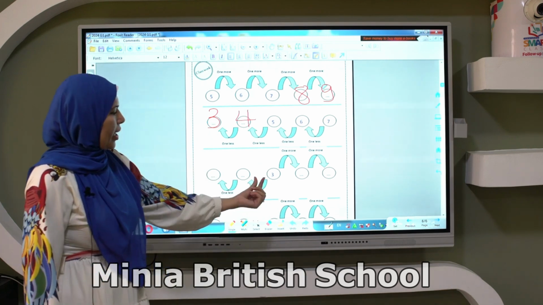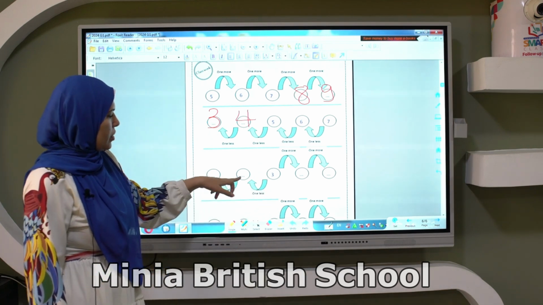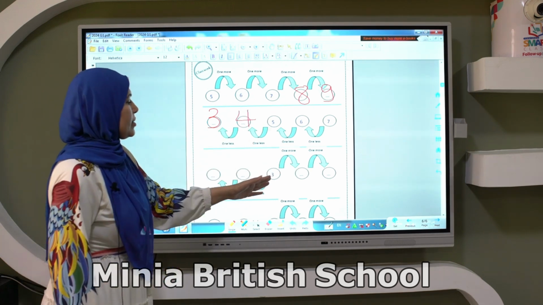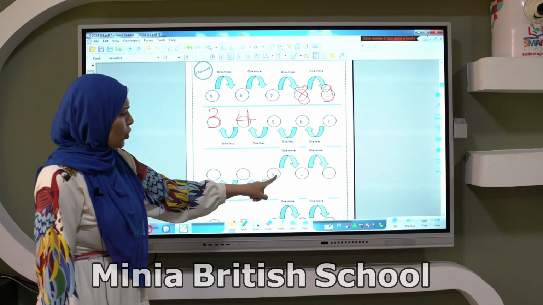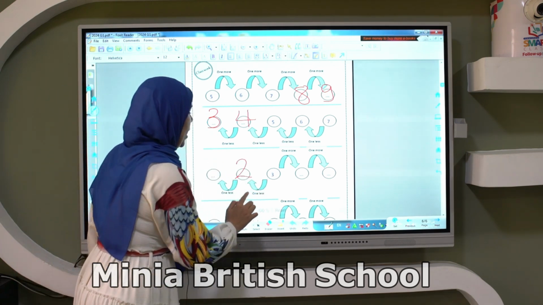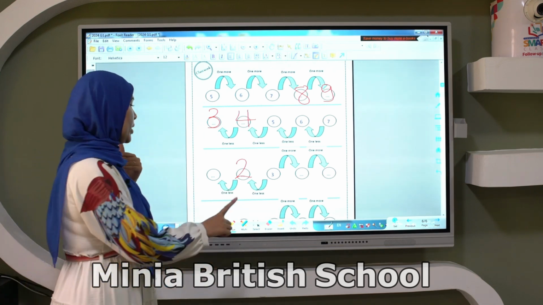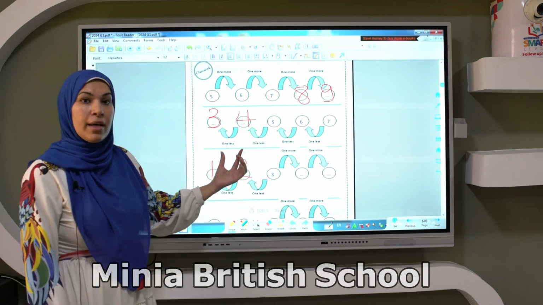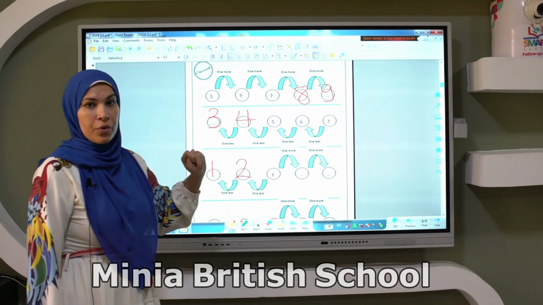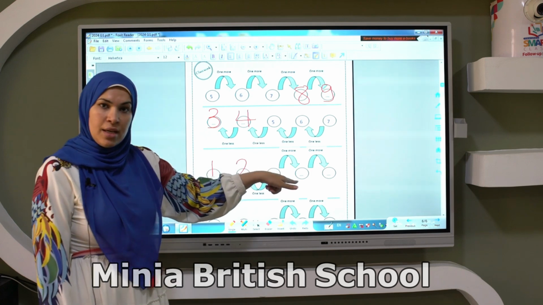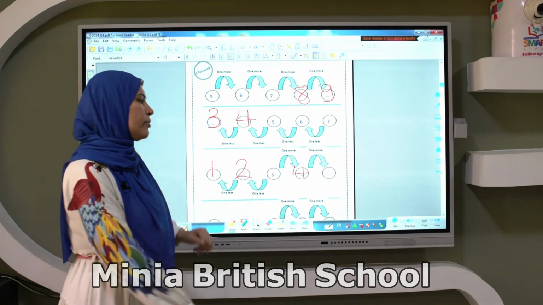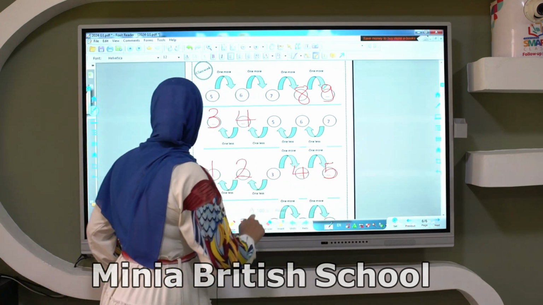Here I have 3, and I want 2 numbers that are 1 less and 2 numbers that are 1 more. Let's start with 1 less. What is the number 1 less than 3? 2. And 1 less than 2? 1. It's like counting backward. Now 1 more. 1 more than 3? 4. And 1 more than 4? 5.